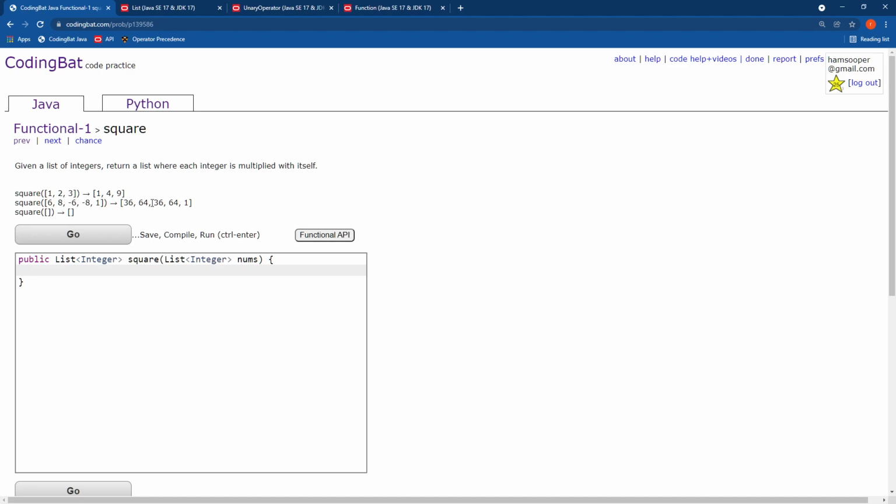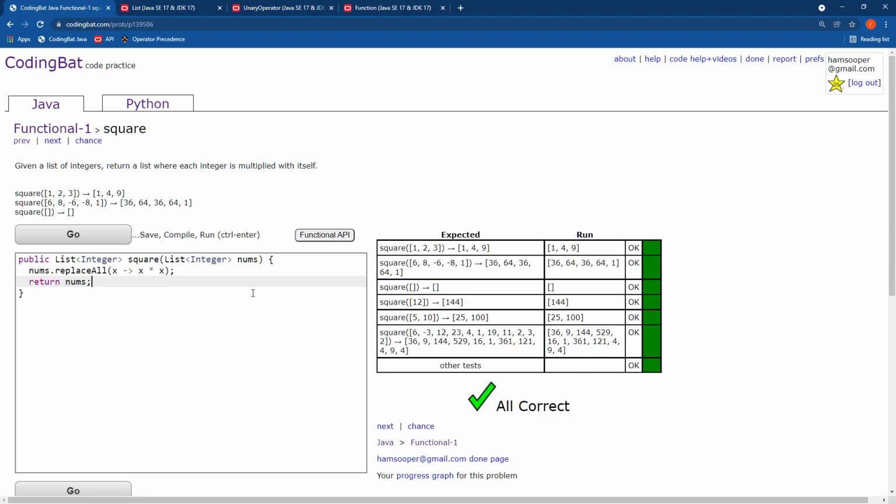All right, now we are given a list of integers, and we need to return a list where every integer is multiplied with itself, so every integer is squared. Pause and try this one. All right, so this one is very similar to the last one. I'm just going to say nums.replaceAll x with x times x. And I just return nums here. And that's how we do this one.